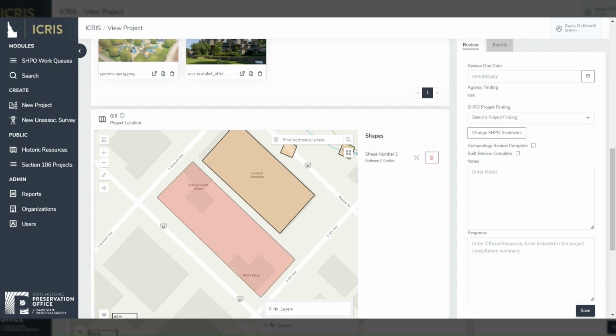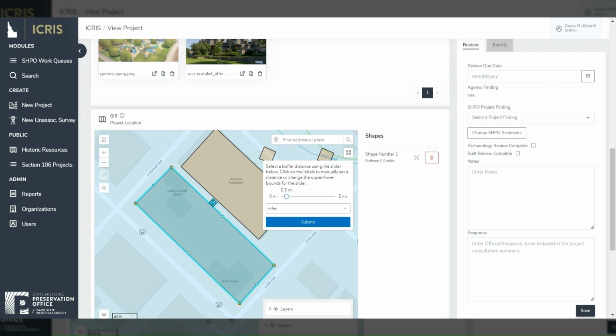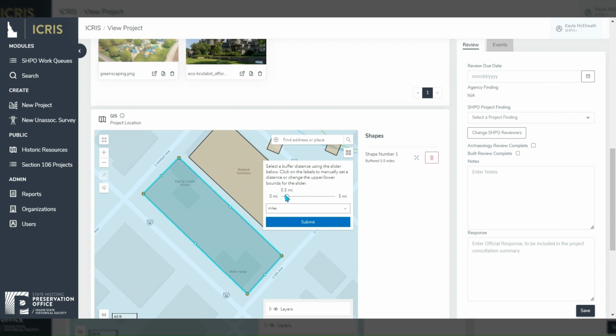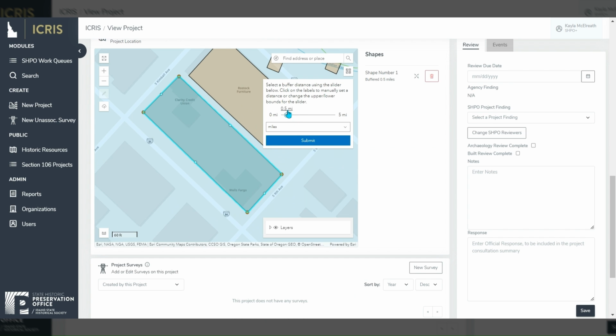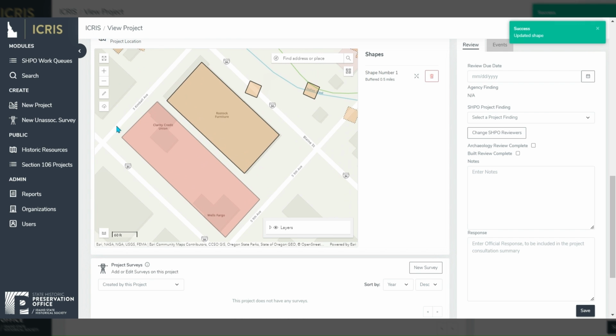Now, we might have an undertaking that has visual or indirect effects. And for these projects, you can change the size of your buffer. And this buffer is going to be really important because whatever is selected by both the polygon that you draw and the buffer is going to be picked up as a resource within your APE.